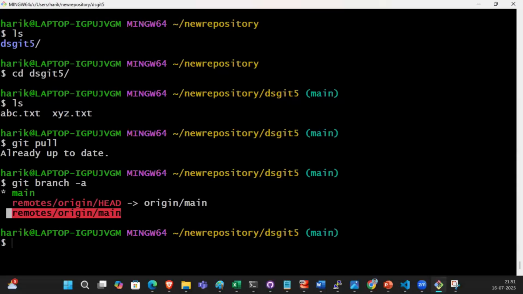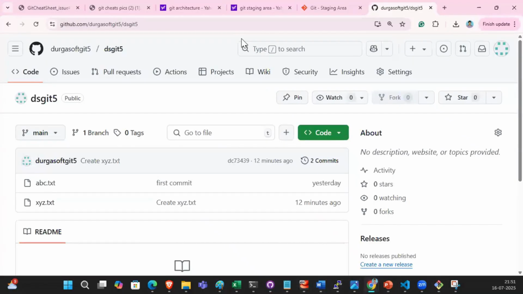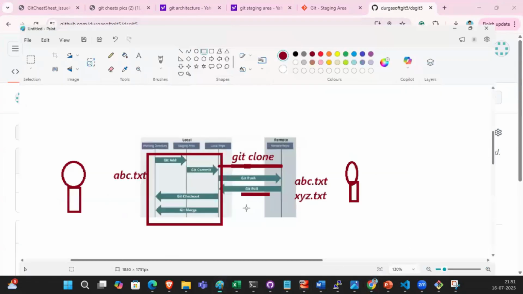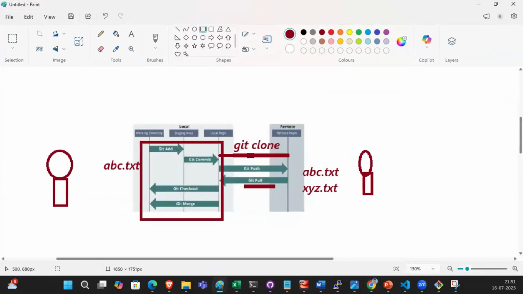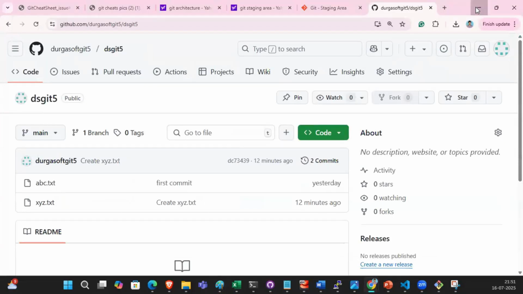Git push. What is a git push? It will push to remote. Everything is done in my local, then complete, and it will push to the remote. Git push pushes the committed changes to the remote repository. So how can you push code to the remote repository?